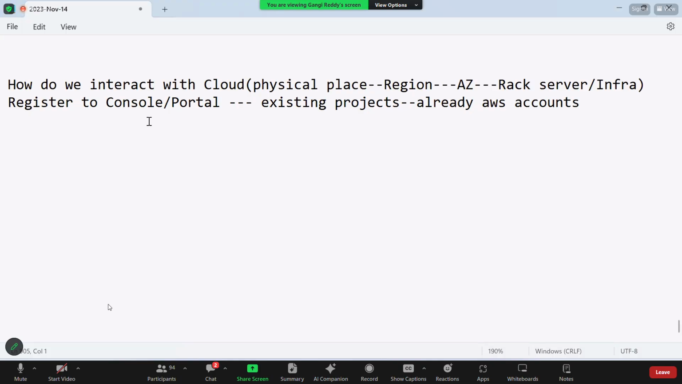So if you want to interact with the cloud, not only AWS but any cloud provider, first you need to register. Once you register and log in, you will get one console page. There you will get to know those things. Okay, cool.